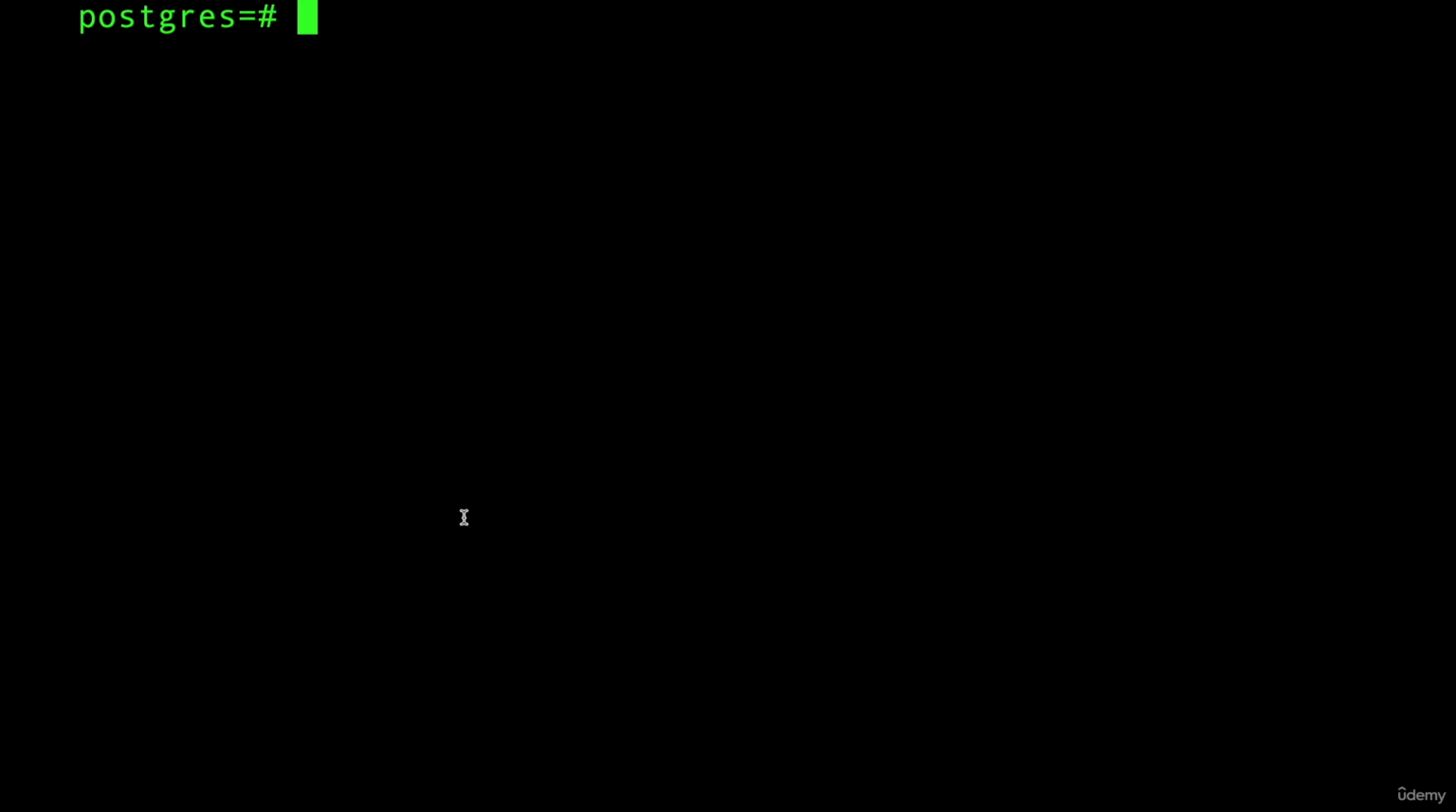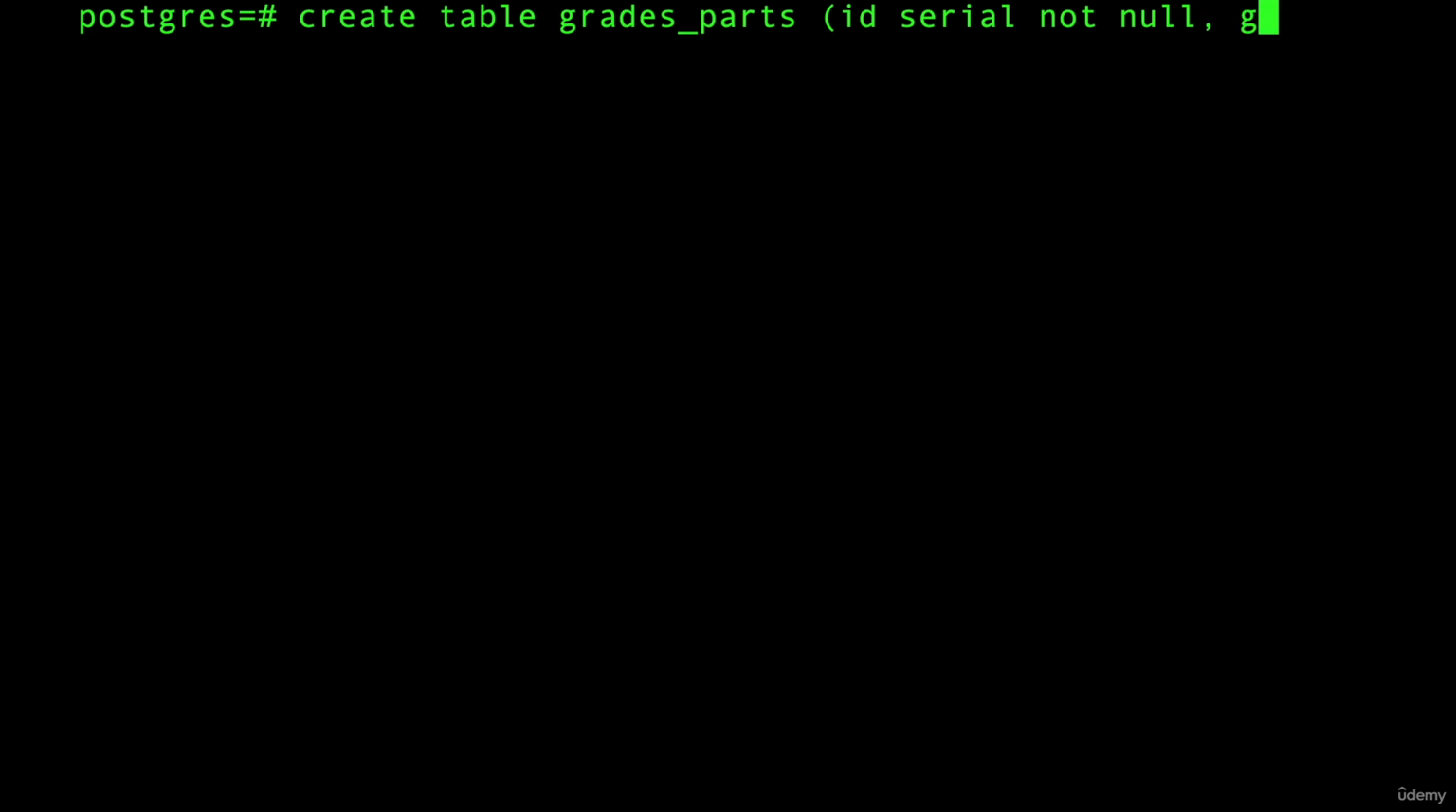So how about we do partitioning? To do partitioning, guys, we're going to create the main table, which is called, let's call it, grades parts. And here's the trick, guys. It's the same thing. Serial, not null. And then the grade, integer, not null also.